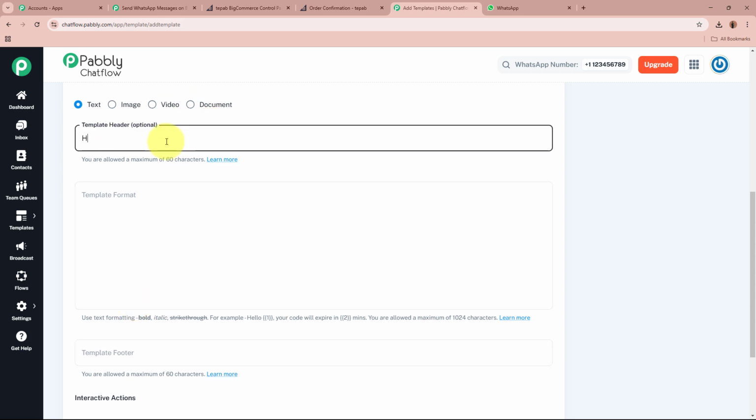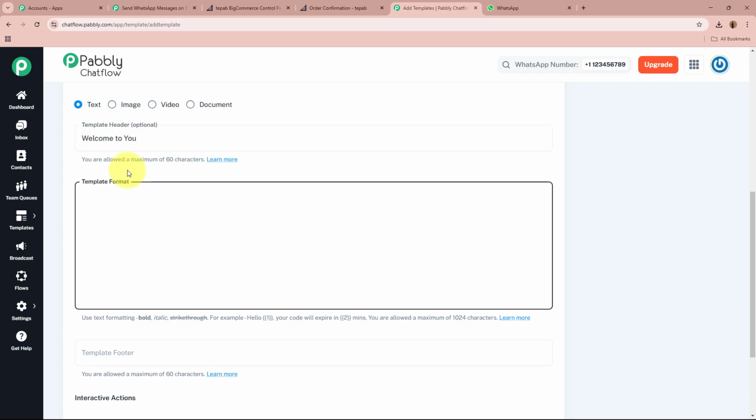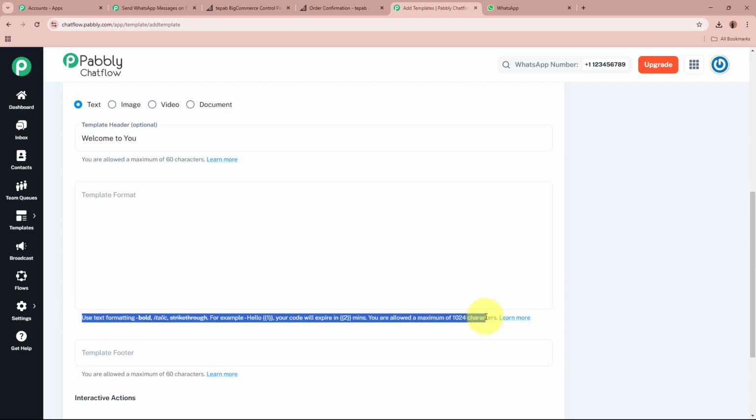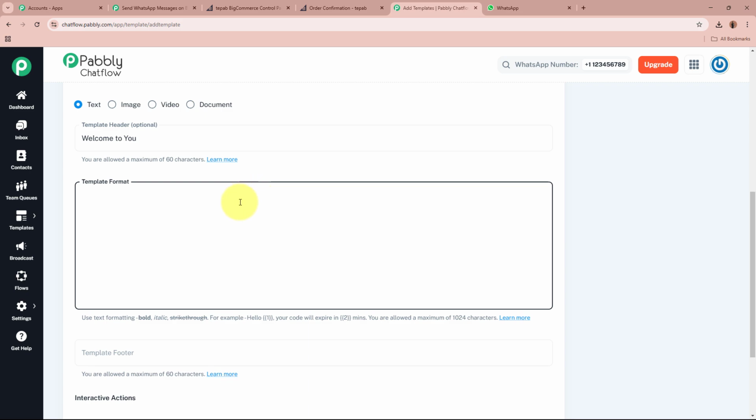Let's suppose I'm going to enter the header as, okay, so this is the header that I have, welcome to you. Okay. Now for the template format over here, this is going to be the main body. And to write the body, I have to follow the steps given in the help desk in order to enter the formatting. Okay. So now for the template format, let's suppose this is the dummy template that I've created, hello.